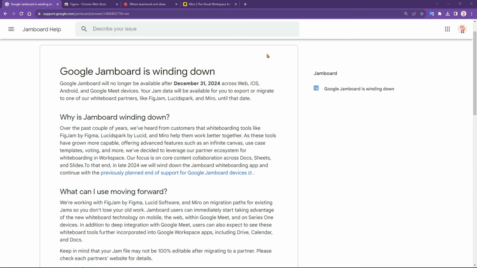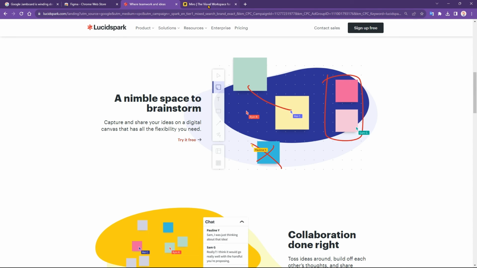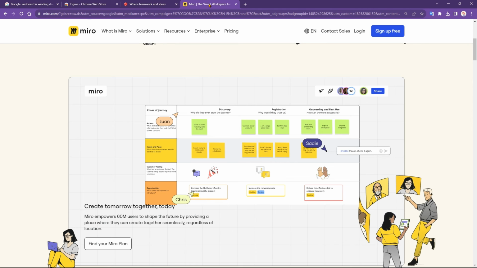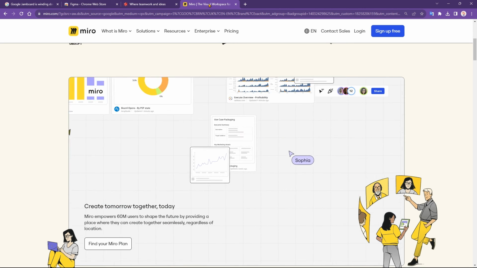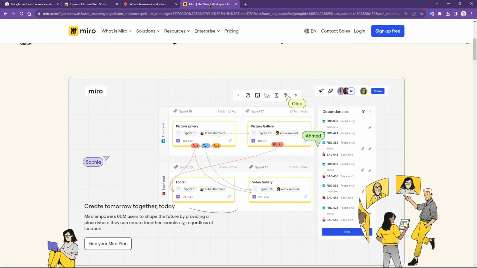Going forward, Google has suggested several replacement apps for Jamboard within your Google Workspace environment. These include Figma, LucidSpark, and Miro. Do note that you will need input from your admin before deciding which one of these to install, and we will be bringing out videos going through the advantages and disadvantages of each in the coming weeks.